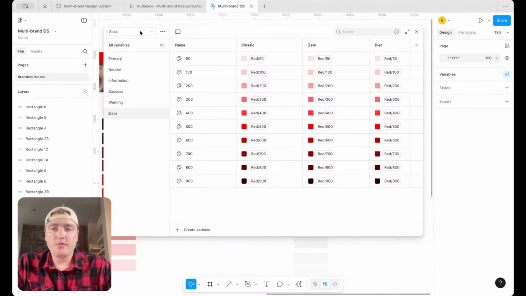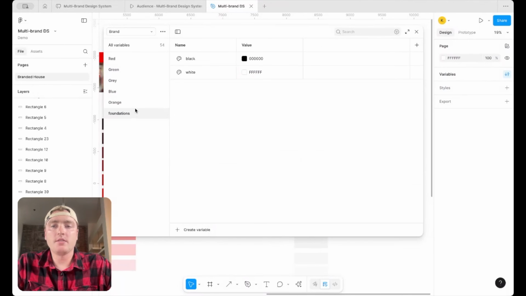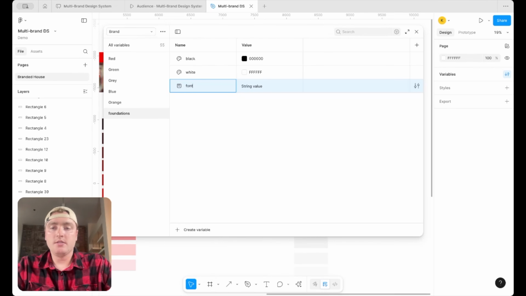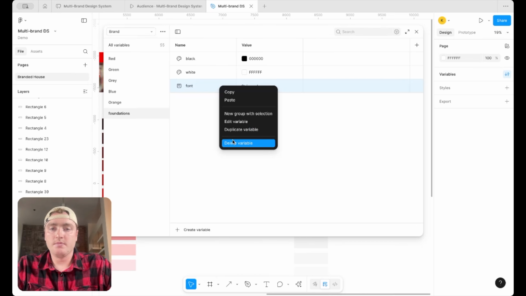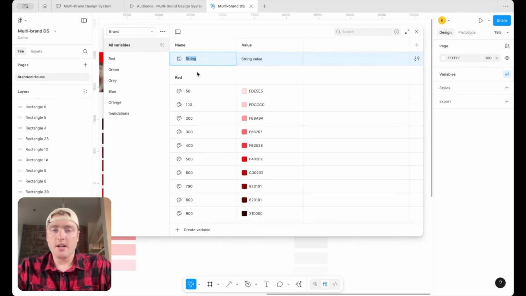So while we're here, before we move into our mapped collection, one thing I want to cover is also our font weight and font styles. What we're going to do is add a string variable, not to our foundations collection, forgive me, to all variables. We're just going to add a string variable, not a number variable. Careful you don't do that. Sometimes I do it and I have to redo it later. Anyways, we're going to call it font style.